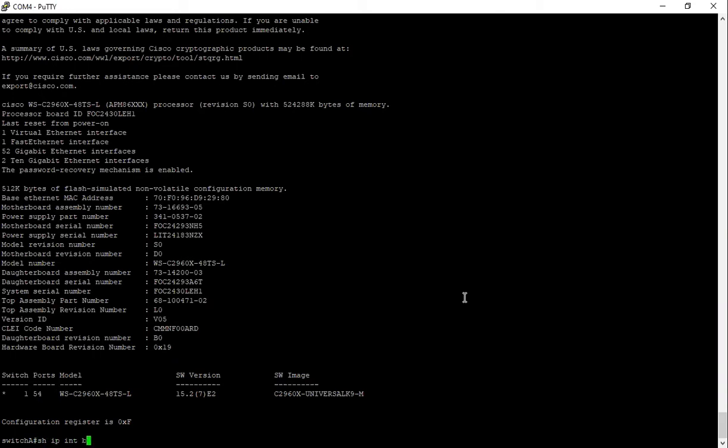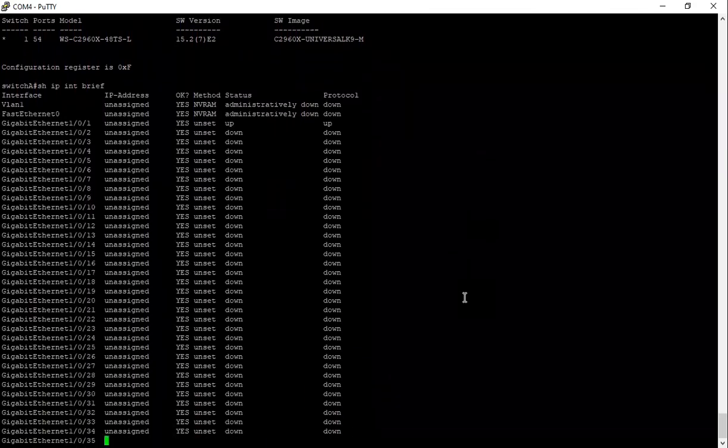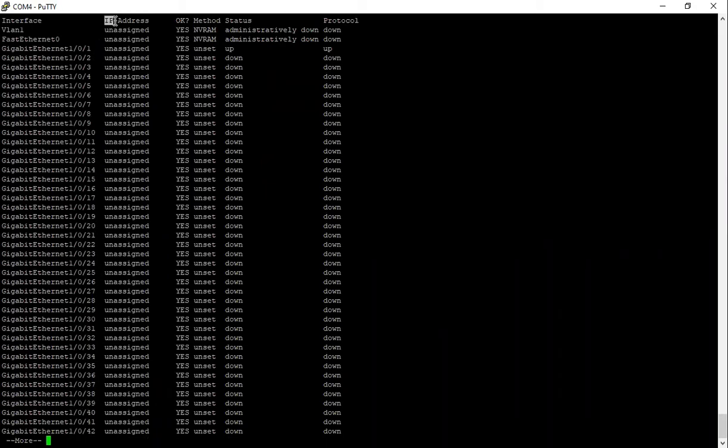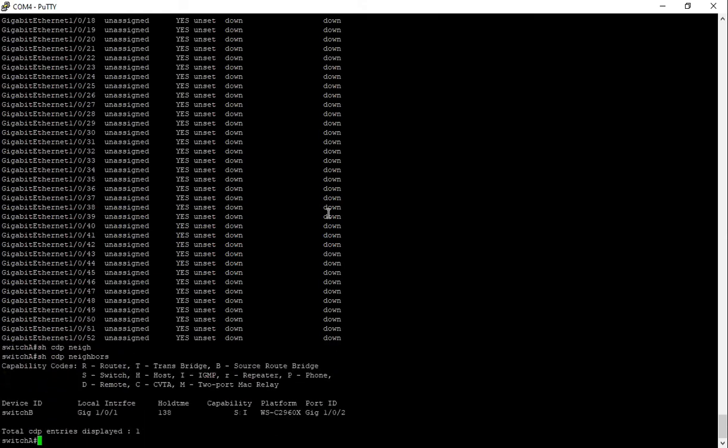Now I'm using this command to show you that there's no IP address at all at any of the interfaces or VLAN interfaces. You can see that all the IP addresses are unassigned until the last port. It doesn't have any IP address at all. Now we use this command. For your information, Cisco uses its own proprietary protocol called CDP, Cisco Discovery Protocol. That means it can only discover Cisco switches.